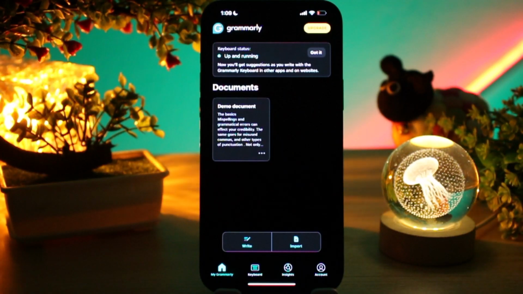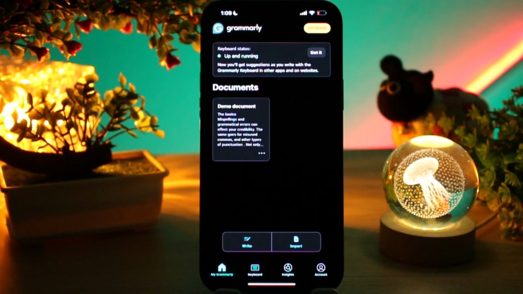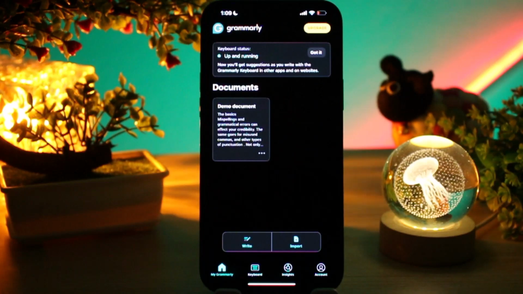In the bottom right corner, you will see a green circle with a sparkling icon. This is the Grammarly assistant. Tap on it to open more tools. When the assistant panel opens, scroll until you see an option called citation or citation tool. Tap on it. This feature helps you create citations in styles like APA, MLA and Chicago.